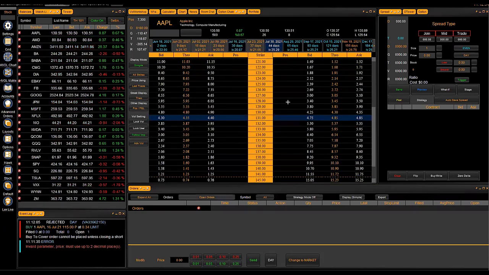The most common way I'd say is, let's do just a put credit spread, simple put credit spread. I want to buy the 125 put, and I'm just going to make this up. I want to sell the 130 put. So there's the 130 strike. There's the 125 strike where my arrows are.